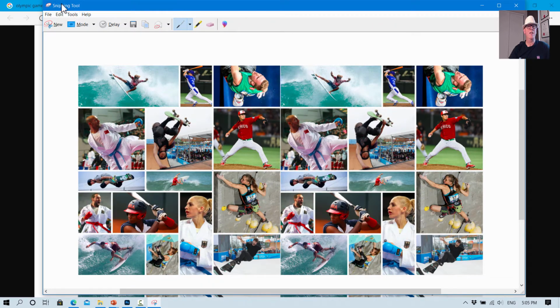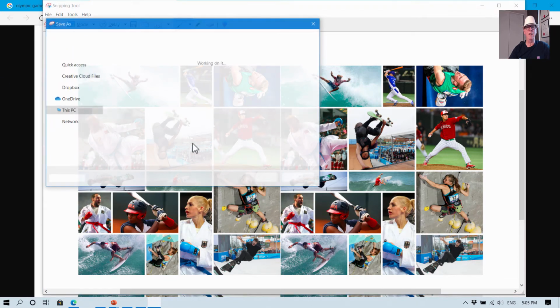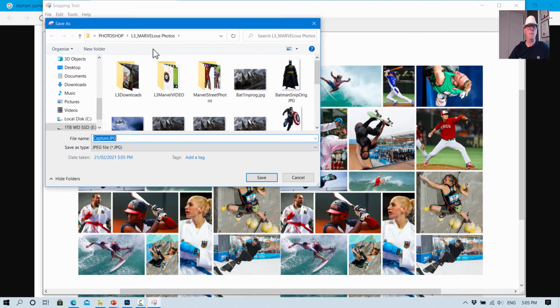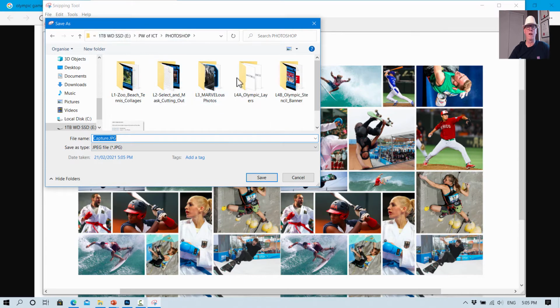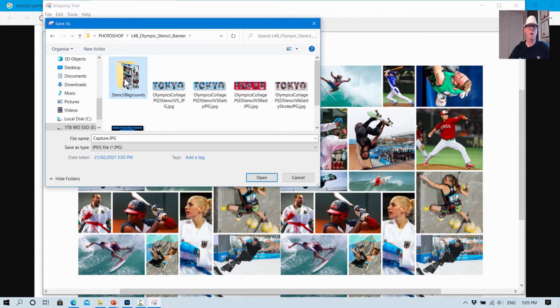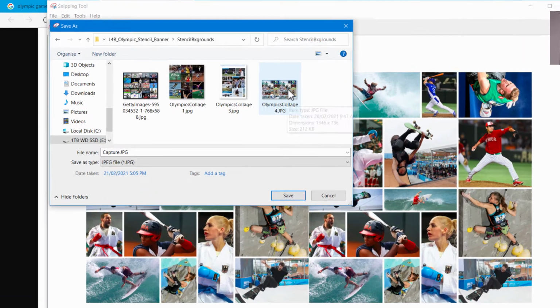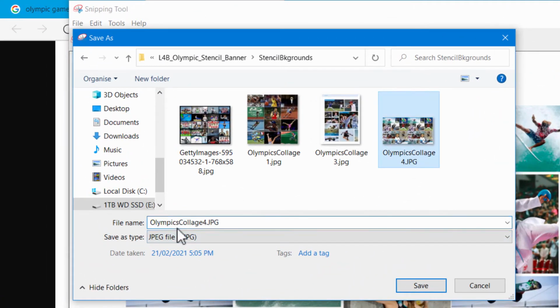So it's inside our snipping tool now, and we can go File, Save As, and we'll save that image into, let's see, we've got one called Stencilled Backgrounds. We've already got that one there, but let's just call it Olympics Collage number 5. Now, of course, you don't have to use these ones. You can find your own.